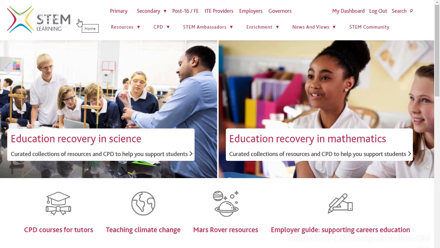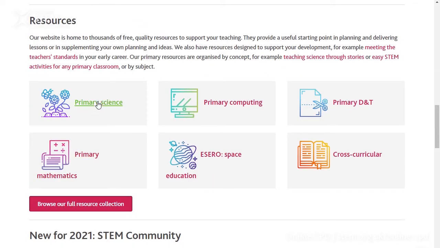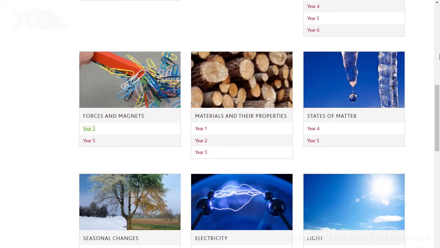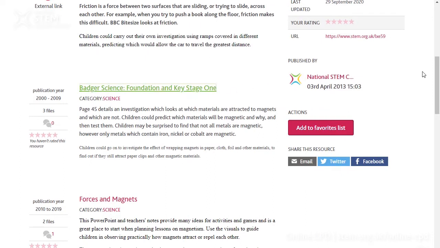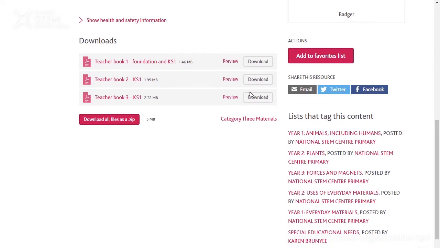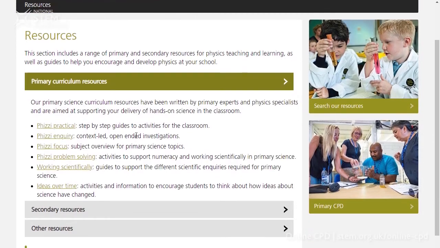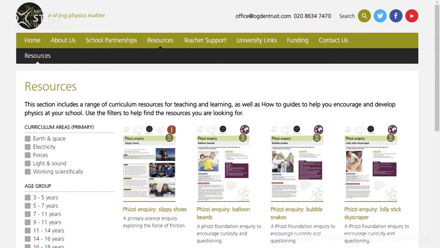If you go to the STEM website and you click on primary and the resources button, you'll see all of the areas of the national curriculum for England listed there, and you can click into each year group and you will find lots and lots of ideas for practicals that you might want to do, lessons, learning experiences in there. Another great website is the Ogden Trust website, where they have broken down areas of the curriculum and listed some different inquiries that you might want to do. They have some really lovely ideas within there.